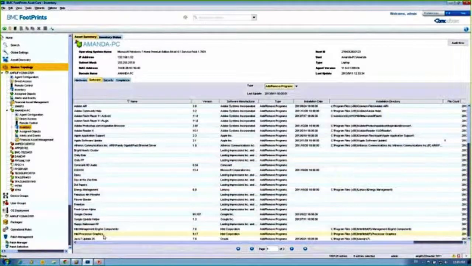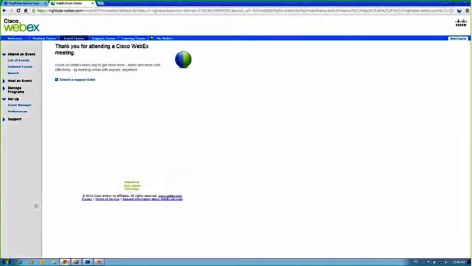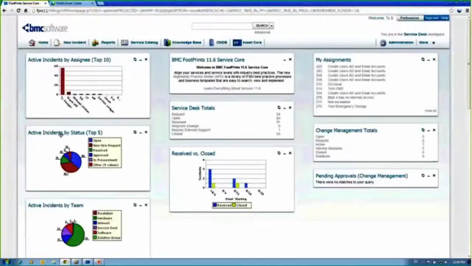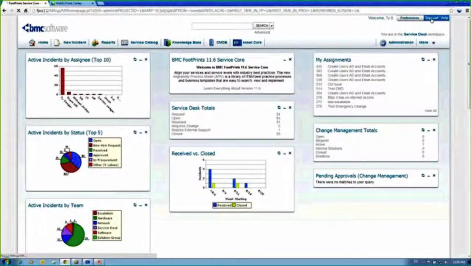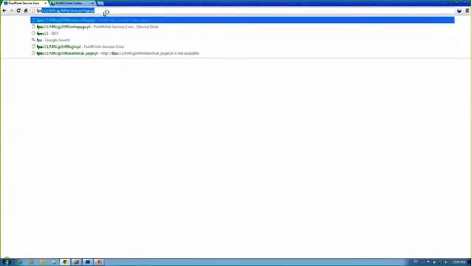I know we're up against it, so I want to show you this really quickly in action for those of you that use the FootPrints Service Core product. I'll just show you this as an example because we're getting to the end of our time. But I want to show you how these two products integrate with each other. I may have to log out because I've been signed in for a long time, and it didn't time me out. So let me show you this really quickly.